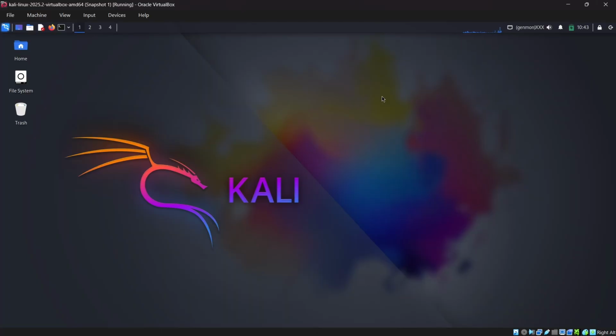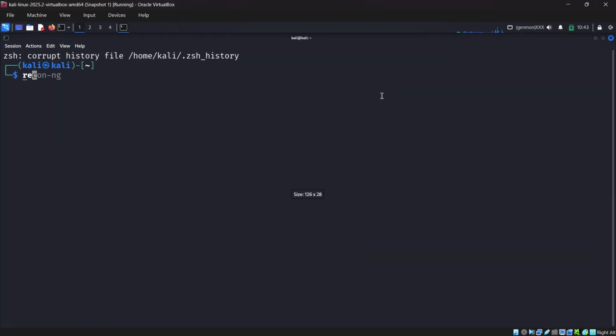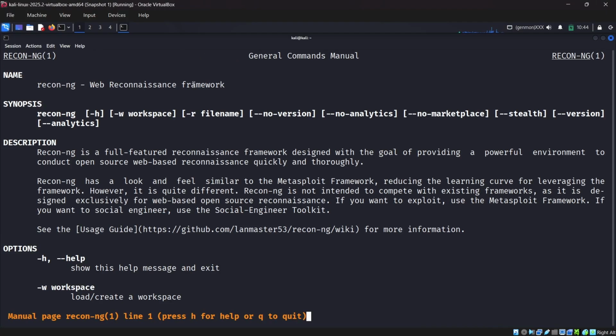Hey guys, in this video, you are going to take a look at the Recon-ng tool. You can just launch the Recon-ng tool like this. Here I'm just viewing the manual of the tool, and it's basically a web reconnaissance framework, and you'll be able to see the description here.